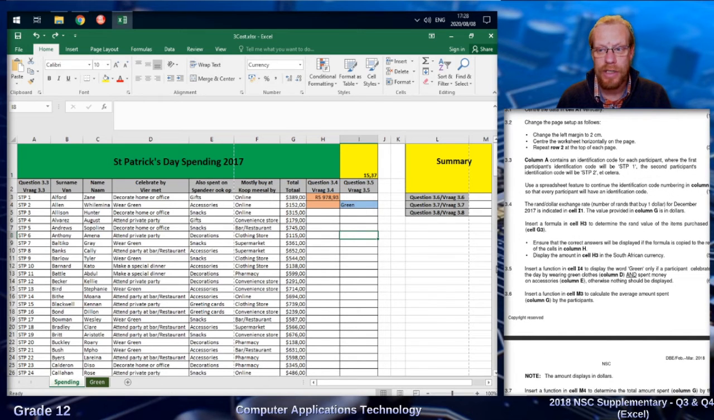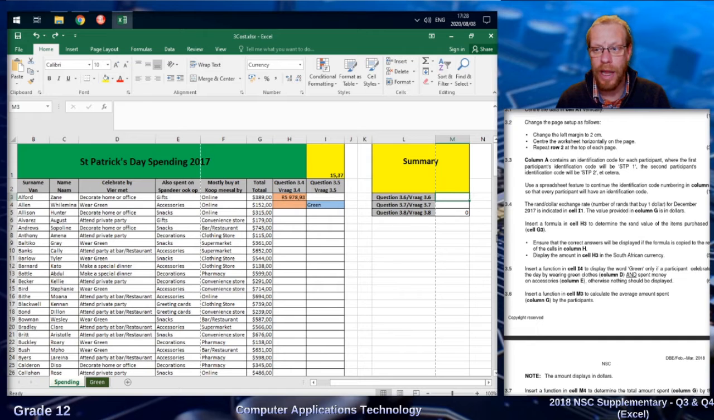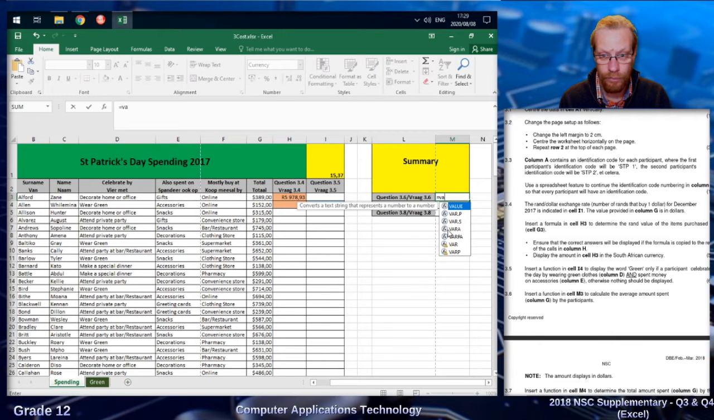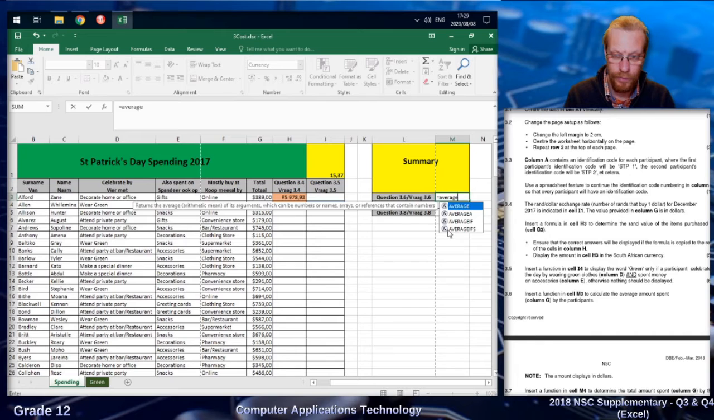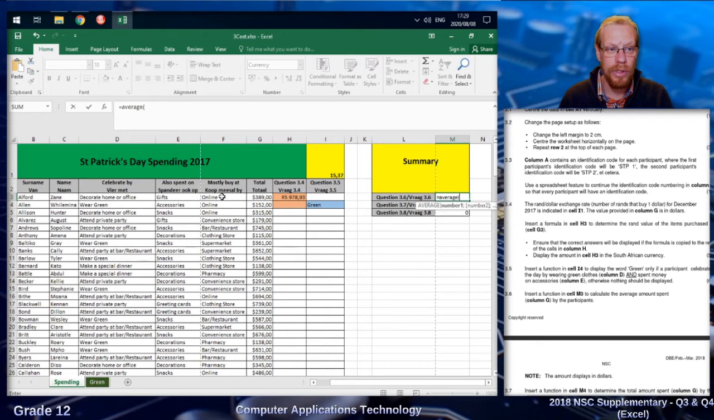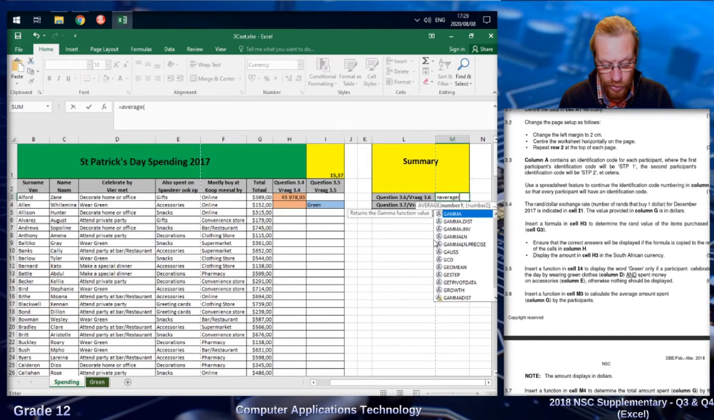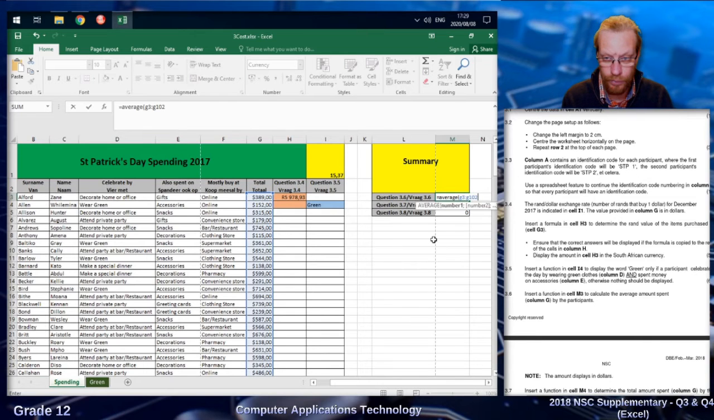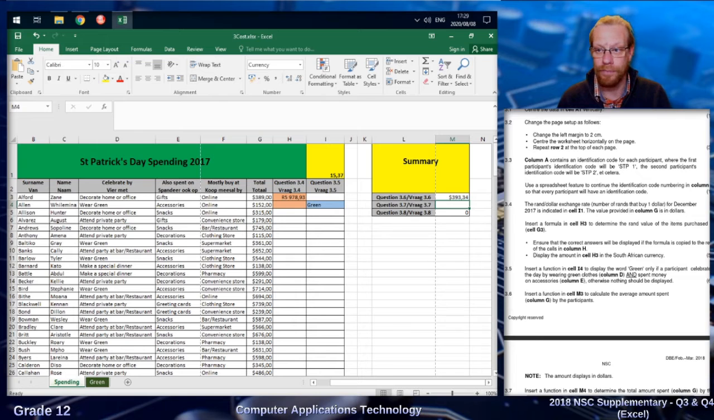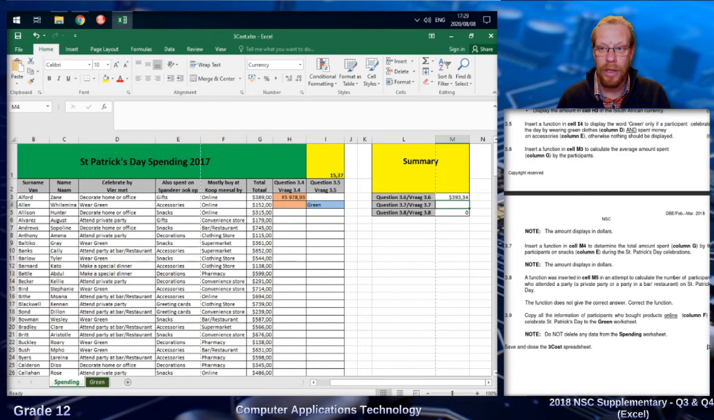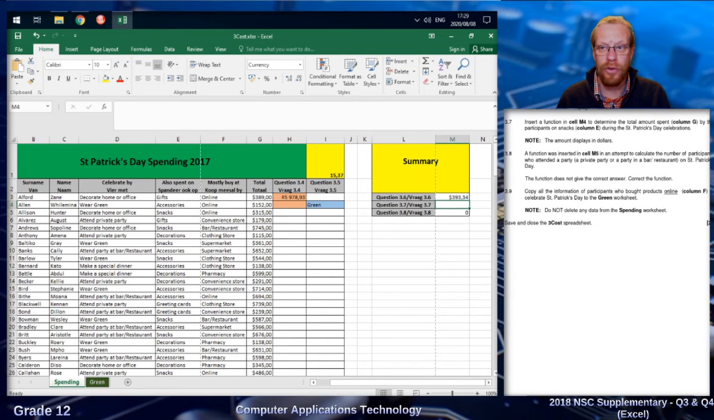3.6, insert a function in cell M3, that's there, just off the page, to calculate the average amount spent in column G by the participants. So we're going to be looking at the whole of column G. Equals average, and we want from cell G3 down to cell G102. G3 colon G102. There we go. The amount displays in dollars. On to the next page.